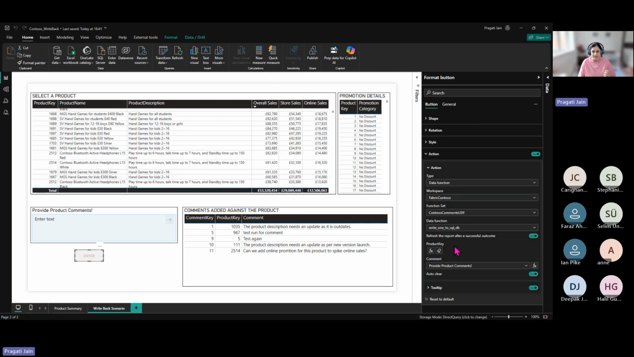So I select this data function. The moment I select that, I see additional fields which I have to fill in to make this work. I can clearly see a workspace name is required. This is my Fabric Contoso workspace. Then I have to select the function set. The moment I click on the drop down, the Contoso comment UDF that I created in this workspace comes up by itself. And then the name of the data function which I gave was write1 to SQL DB.